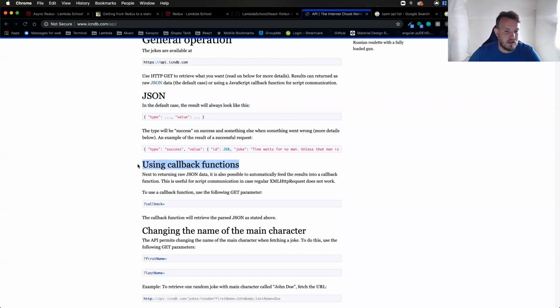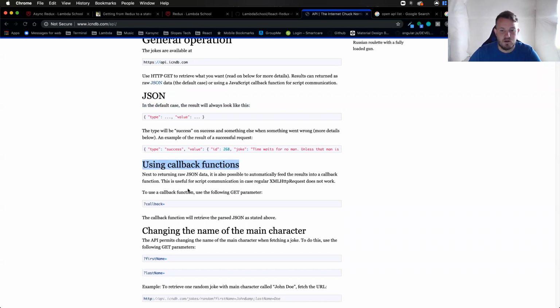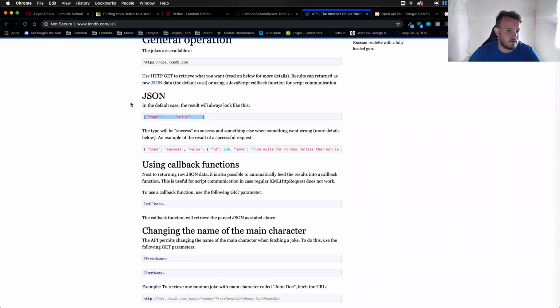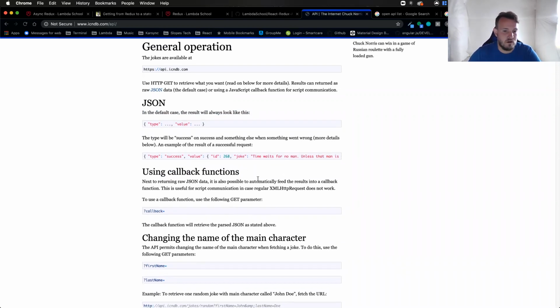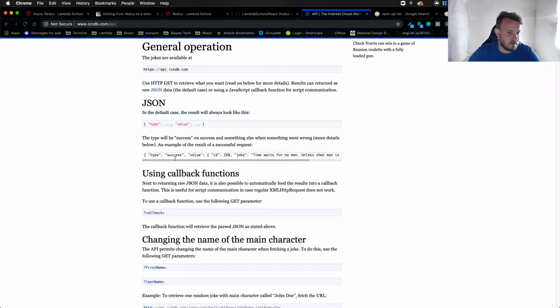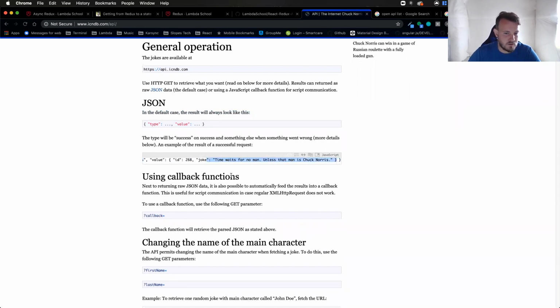You might be tempted to say, oh, this is where I want to go because I don't want raw JSON. I want JavaScript stuff. This is actually how most APIs communicate. And Axios will take this raw JSON and convert it to JavaScript objects for us. So don't worry about coming down here thinking this is the option you want to choose. Okay, in the default case, the result will always look like this. We've got a type, which looks like it tells us if we were successful or not, and then a value. Chuck Norris joke.